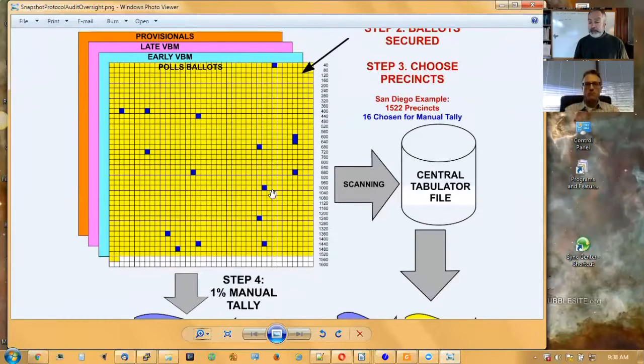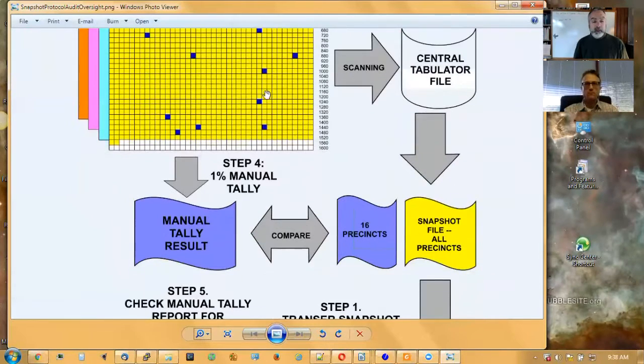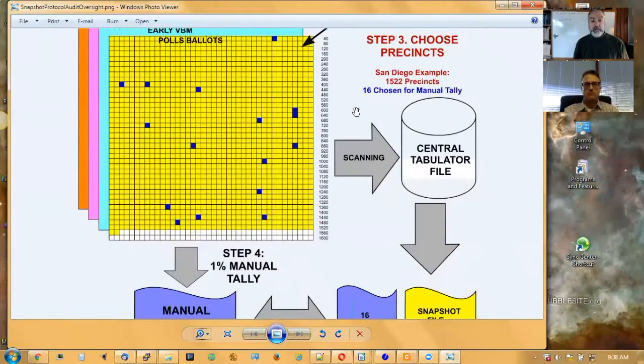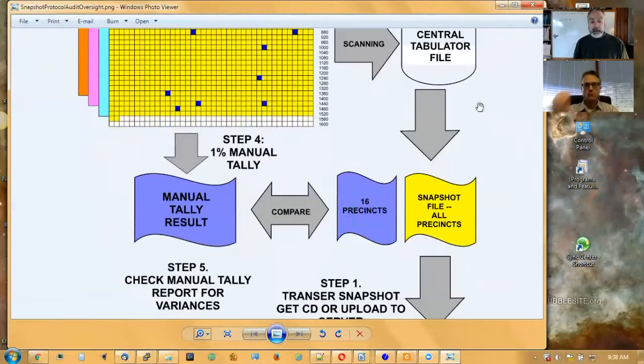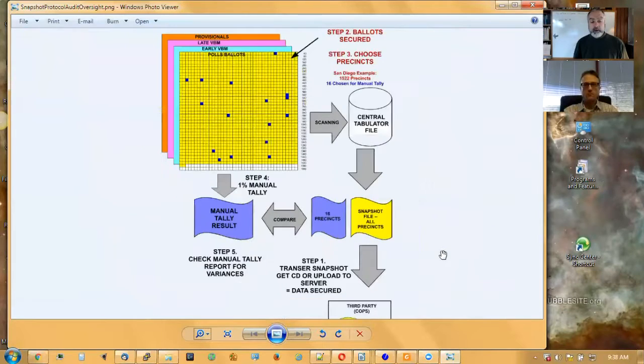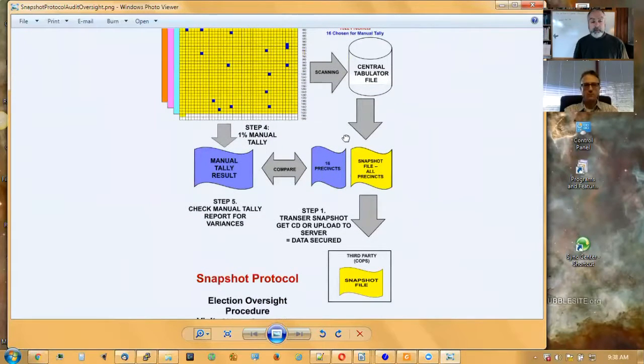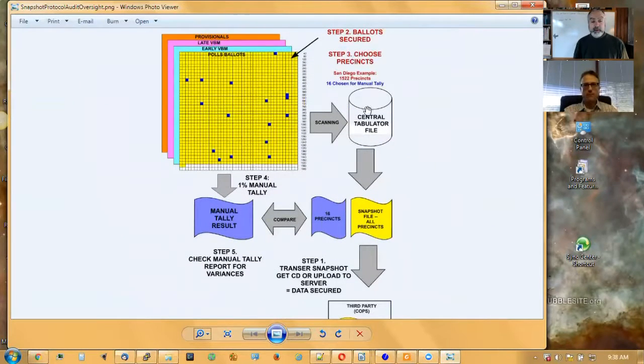But they make a big theater about it, and you can go in there with a video camera and record it. And then they've chosen the precincts. Again, you want to have the snapshot file secured and in your hand, if possible, before they do the precinct selection. Then they can't go back and change them.